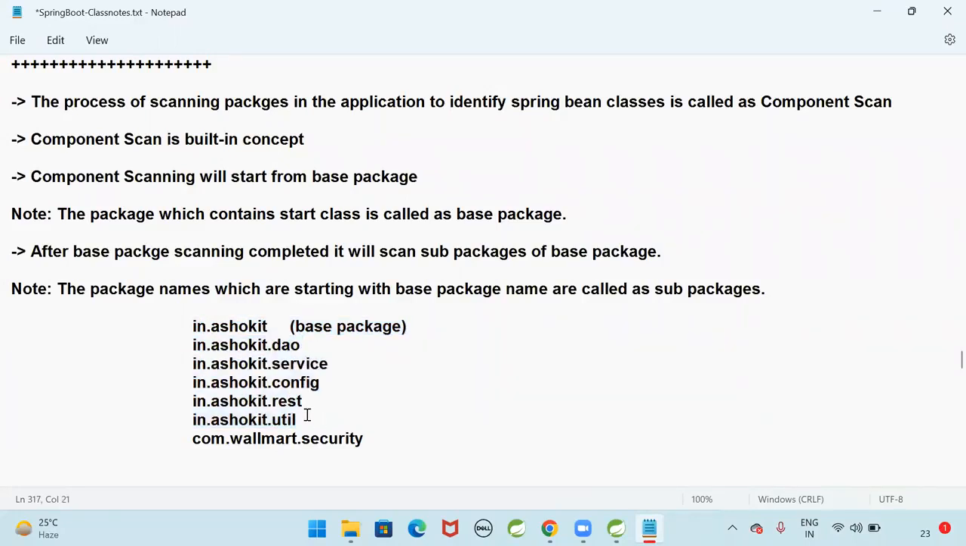What is the meaning of sub package? The package names which are starting with the base package name are called sub packages. In.ashokit.dao, the package name can be anything, but it should start with in.ashokit. Then only it will come under sub package. Then only that package will be scanned to identify the Spring Beans, and then only objects will be created. But here I created the PasswordUtils class in the com.walmart.security package. This is not part of our sub packages. So scanning will not happen.